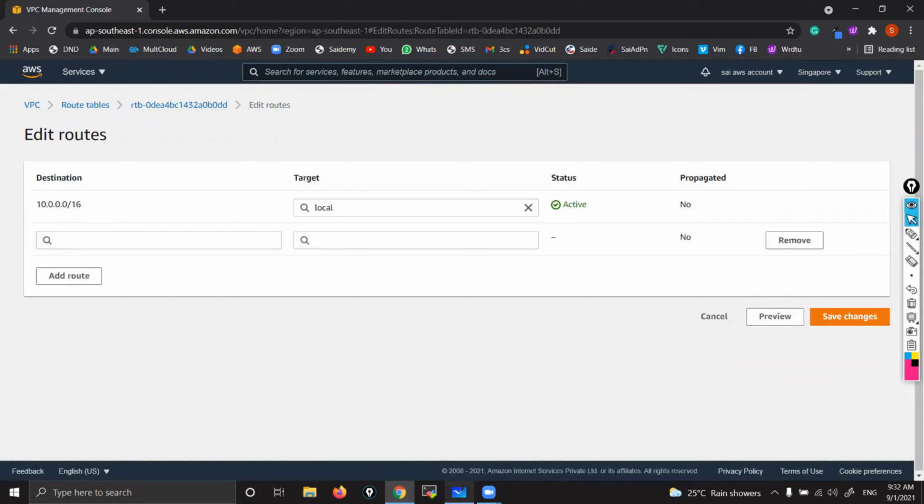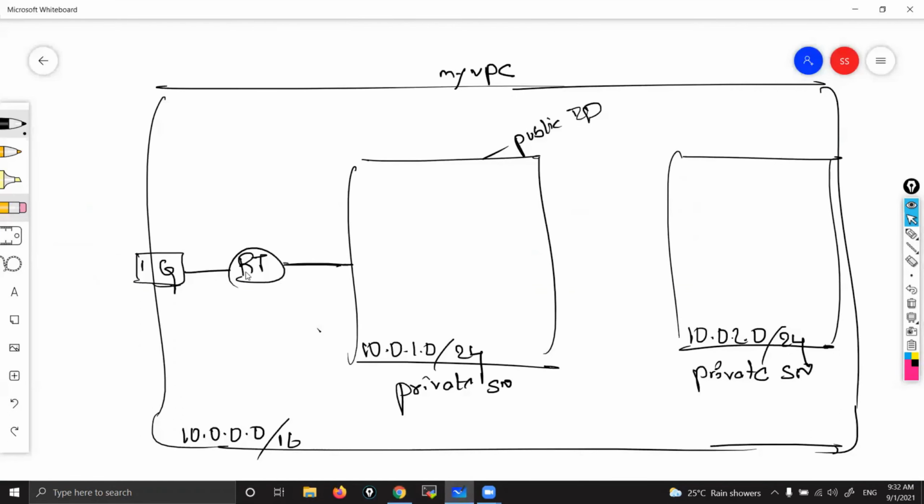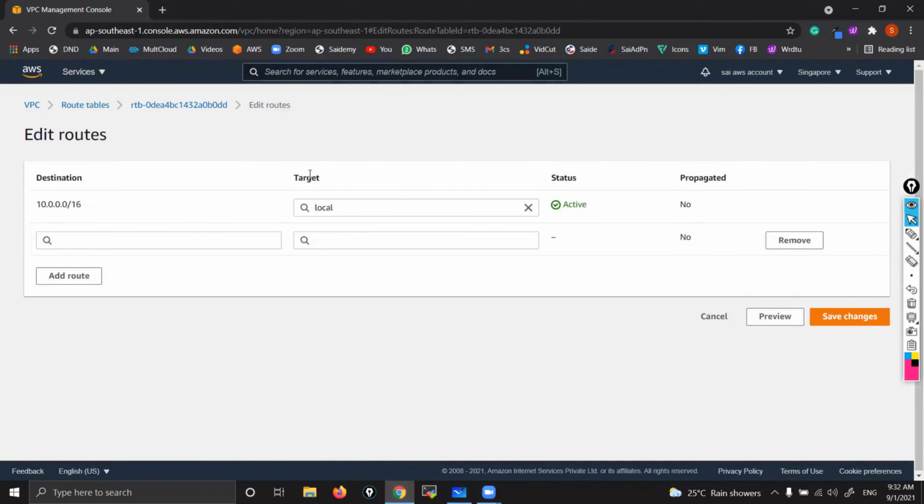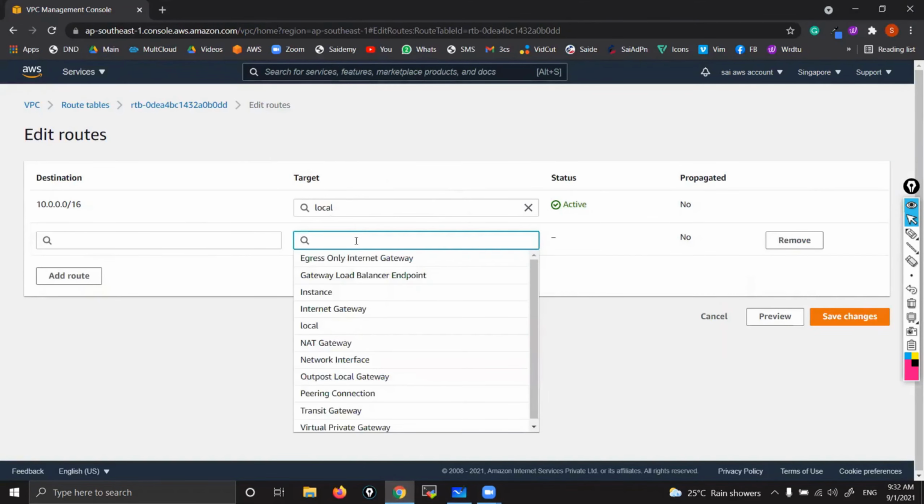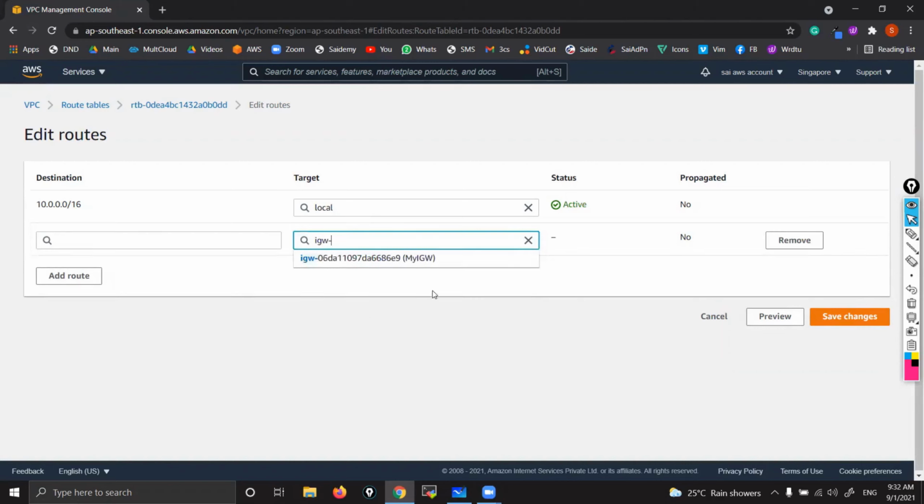See, for my route table, the target is going to be my internet gateway, right? So here you can see Target. When you click here, automatically you can see so many options. Here you select internet gateway. When you click on internet gateway, whatever internet gateway that you have created, the name will be populated here. You can see, select internet gateway.